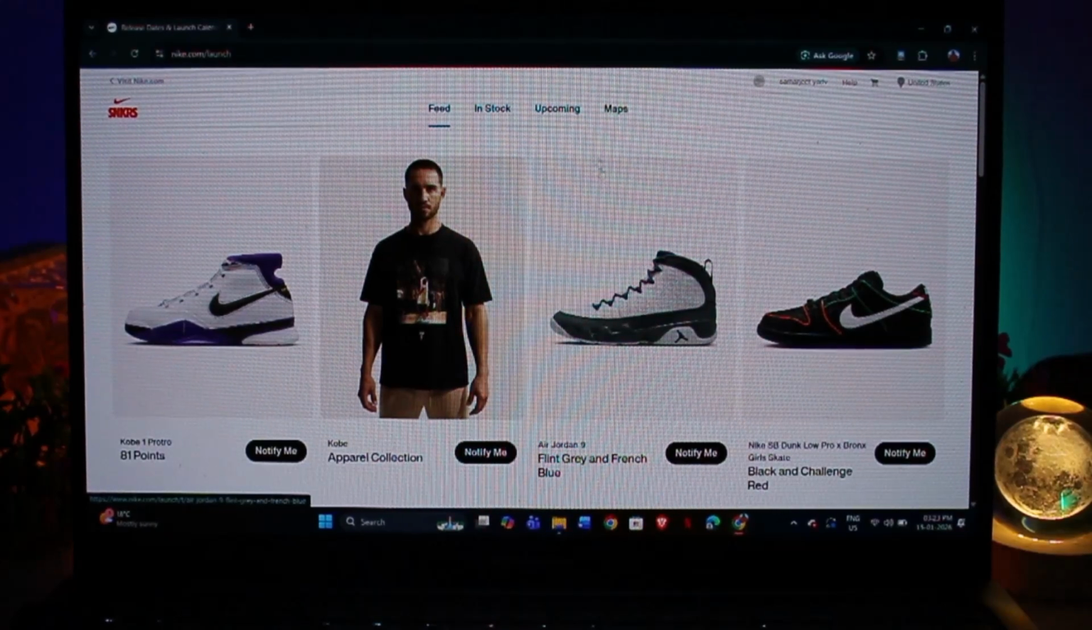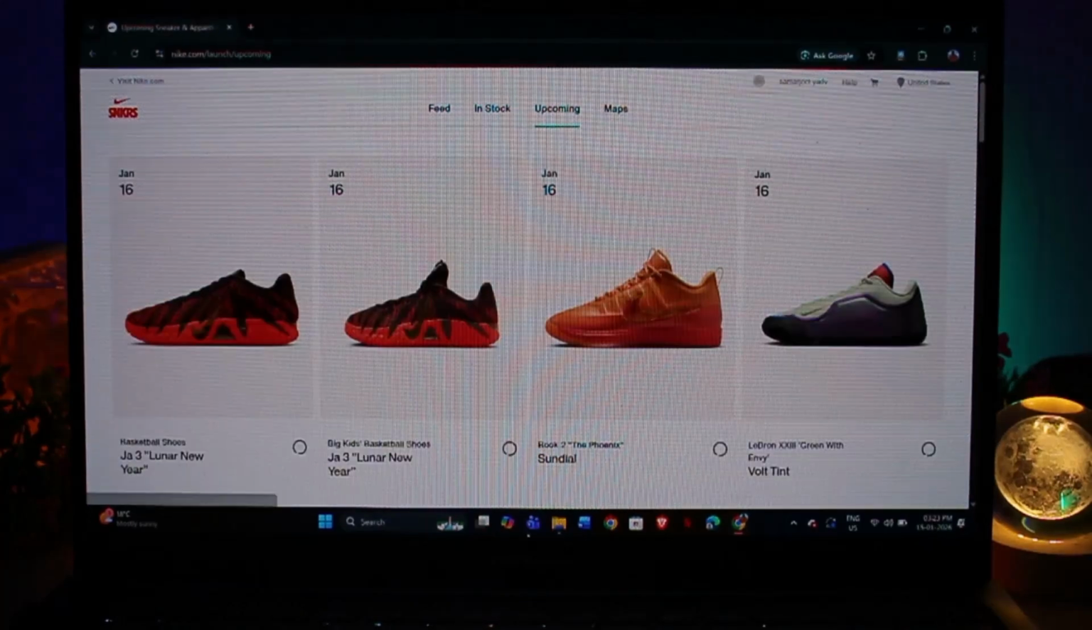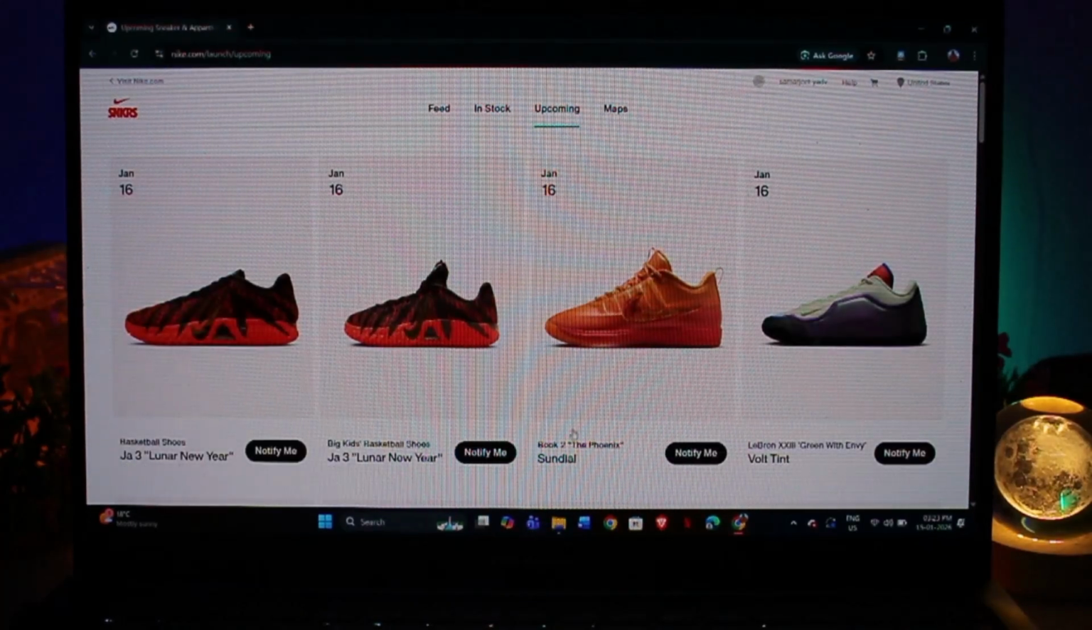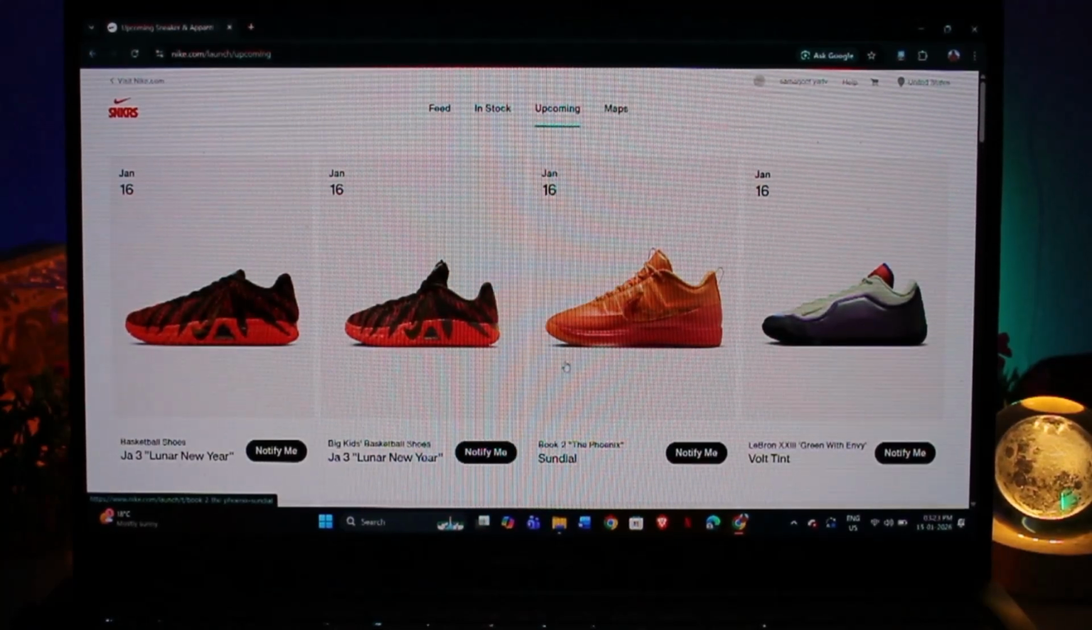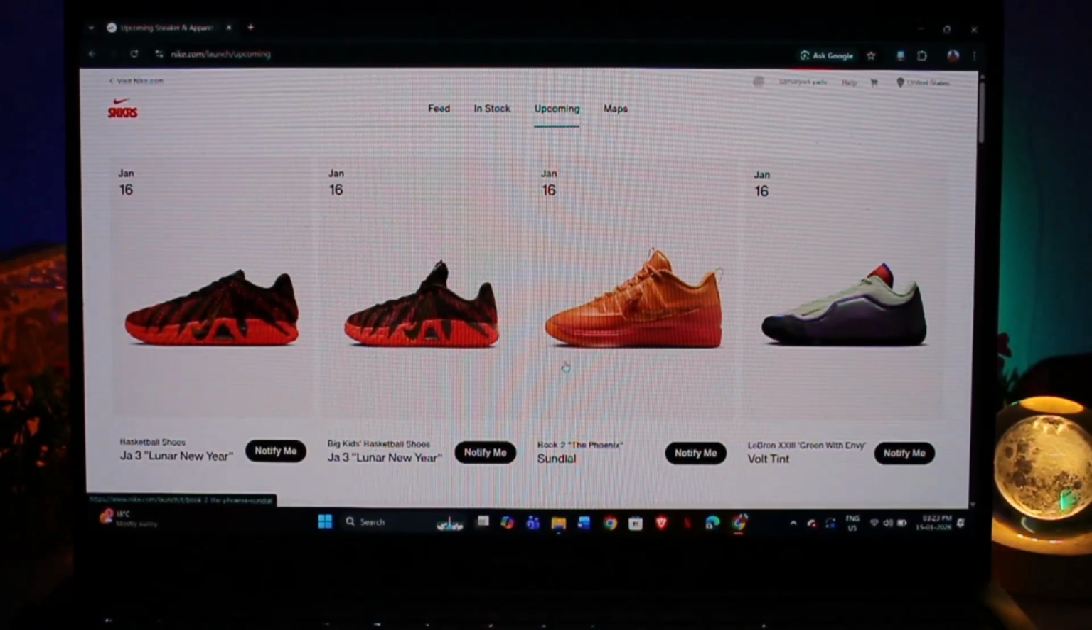Click on the upcoming tab at the top of your screen. Here you will see which sneakers are releasing, the release date and exact time, whether it's a draw or first come first served. Always note the release time so you don't miss it.